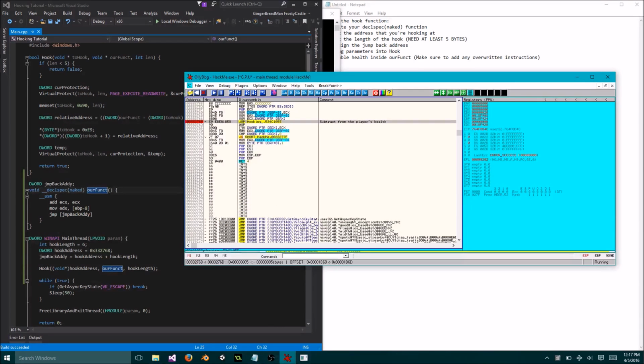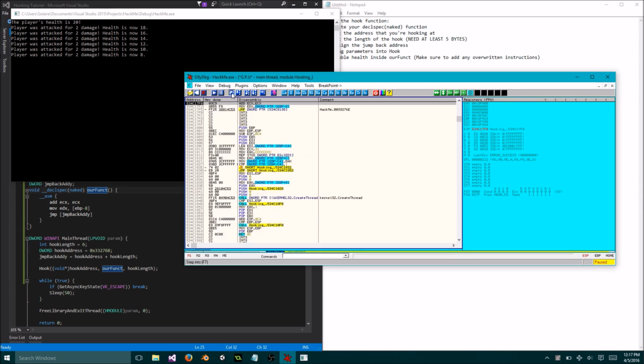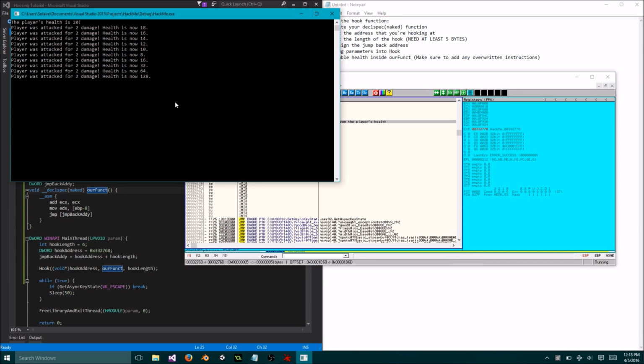So let's place a breakpoint. I want to see this in action. So we press space. Let's step through. It doubles our health over there, executes the instruction that we overwrote, and then it jumps straight back right after. And that's it. Our health is doubled. If we keep pressing space, it'll keep doubling.